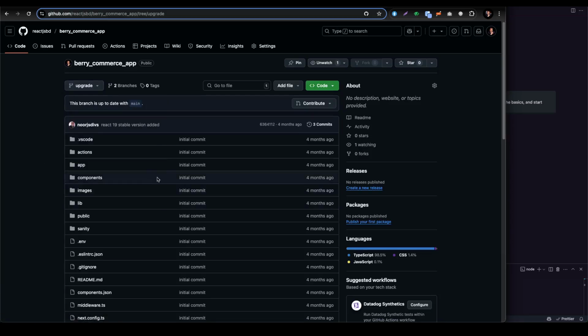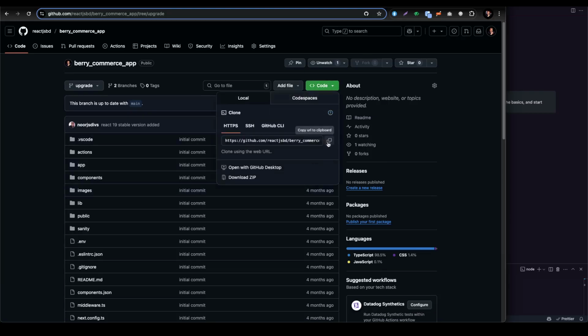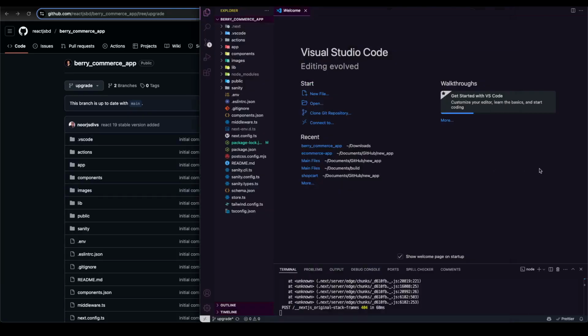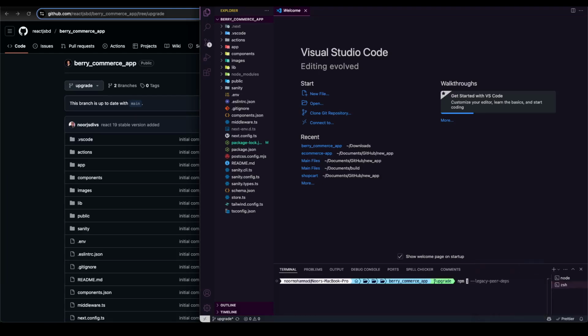So how can you start with that? You just need to clone this repo, then open it within the Visual Studio Code editor. I'm not going to go through that because it's pretty simple and you know that. After that, you take a terminal and run npm i with the legacy peer dependencies flag. As you know, we're going to upgrade, so right now some dependencies are not yet ready to be done.